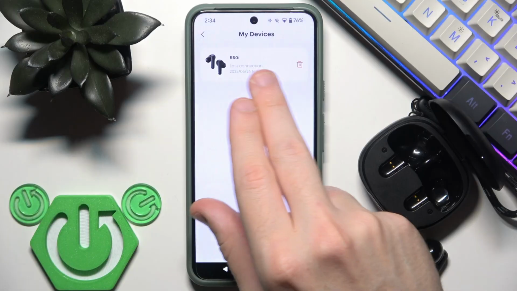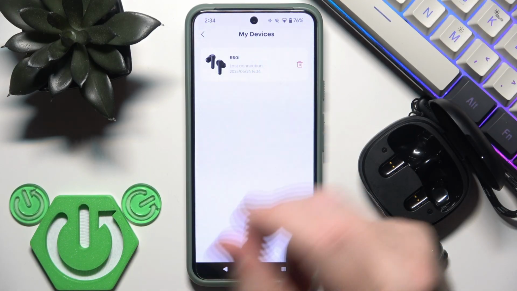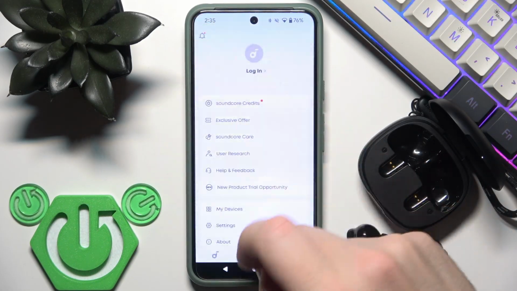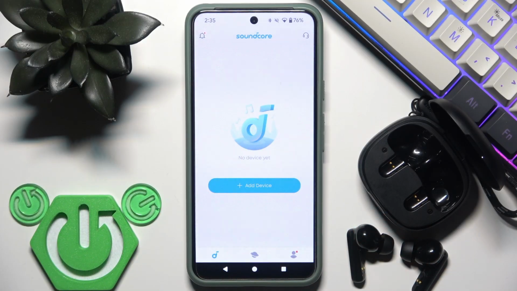Near your earbuds we have a trash icon, so you need to tap on it and then confirm it. And that's it. Now, as you can see, we have no devices in the application.